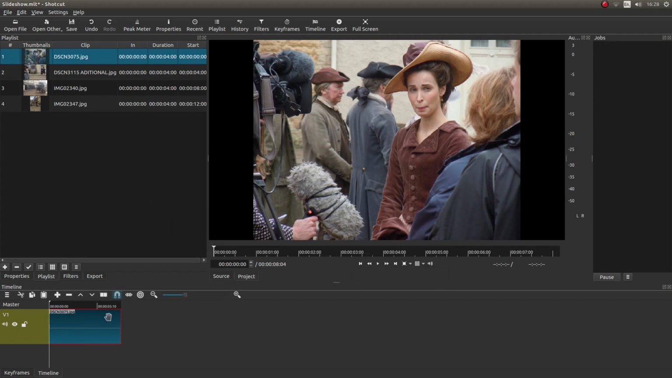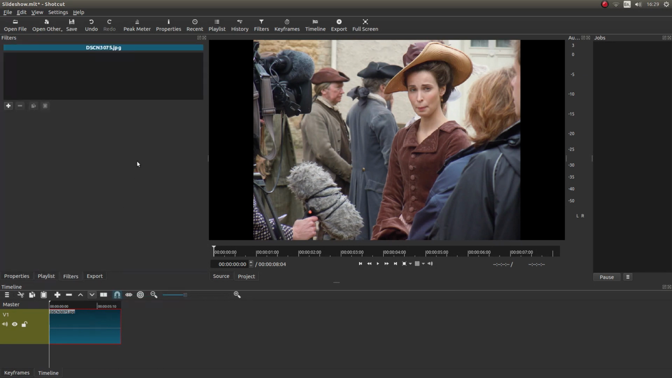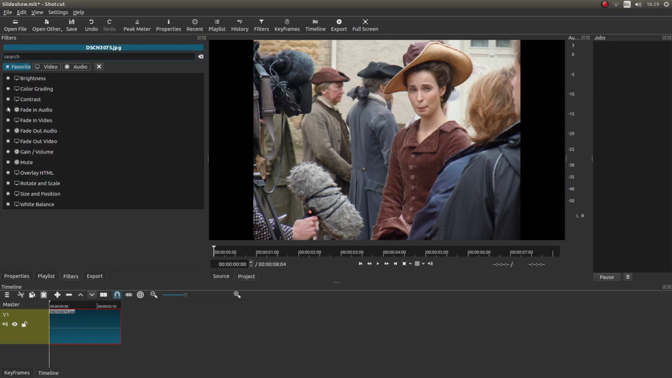Okay, with your first clip selected, go into your filters box and left click, then left click the plus sign. Now, normally you would use a size and position button on a lot of editors, but it's a lumpy old thing in Shotcut. The easiest one is actually to use the rotate and scale. So left click on rotate and scale.